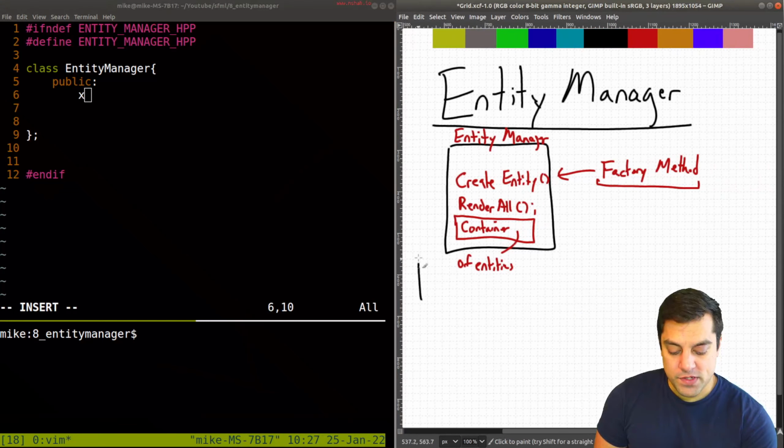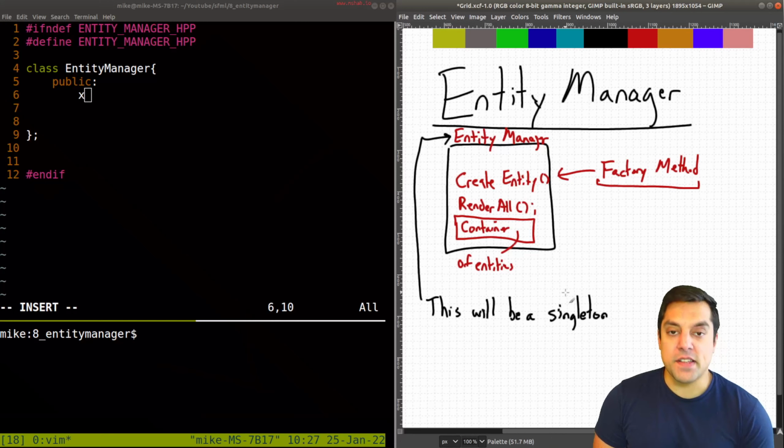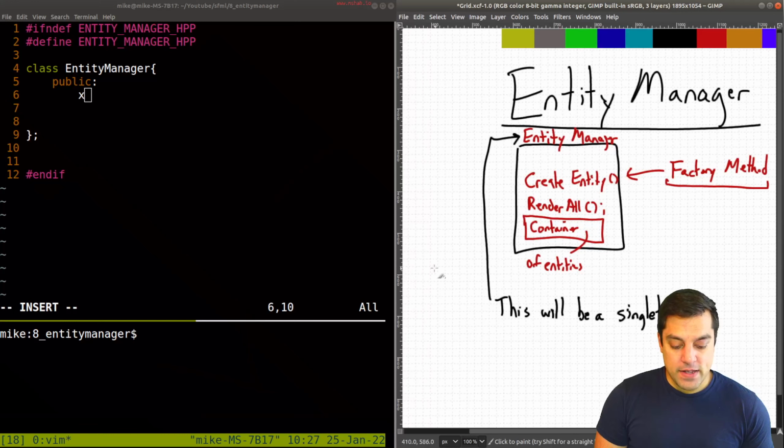So if I point to here, this will be a singleton. There's a lot of debate about whether this is a good or a bad thing. For a small project, this is probably fine for learning purposes. And if we have a need, we can get rid of the singleton pattern here. Okay, so let me go ahead and just leave this on the side here.